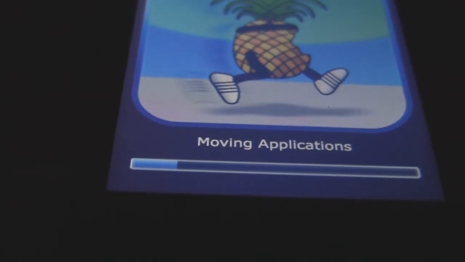This part of the jailbreak, which says moving applications, takes a lot of time. I know you heard my voice after a lot of time and you missed me. No, I'm just kidding you guys.